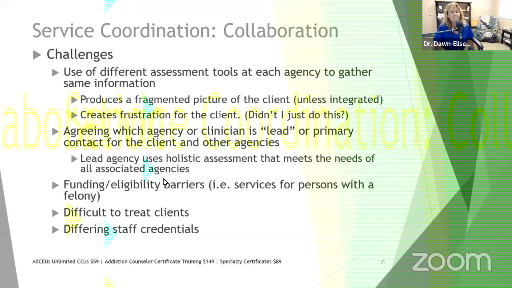So these different assessment tools produce a fragmented picture of the client, unless these different tools are integrated, which ideally the case manager can do. But it's better if you just have a uniform assessment that everybody uses for general intake. And this obviously creates frustration for the client if they're thinking, didn't I just answer these questions with that provider over there? Other challenges include agreeing which agency or clinician is lead or the primary contact for the client and other agencies.